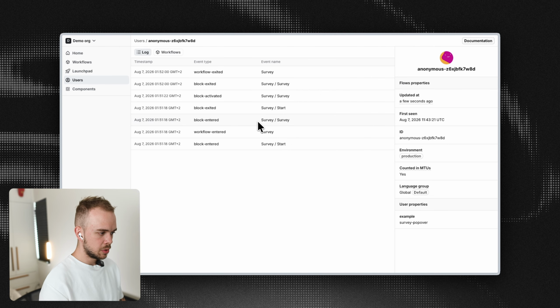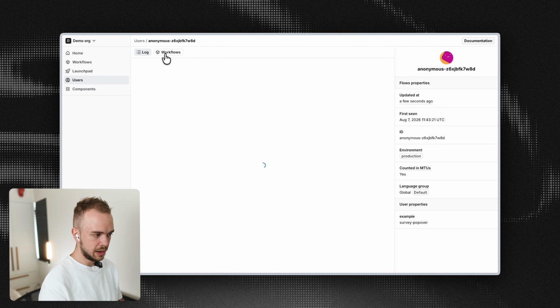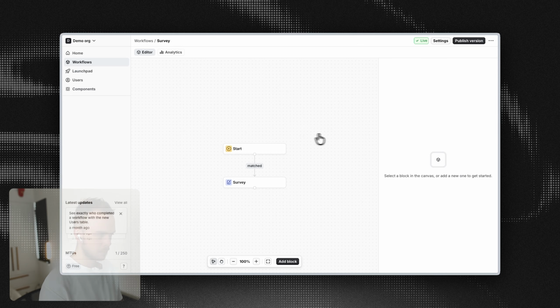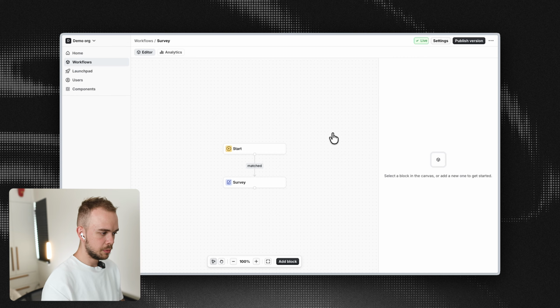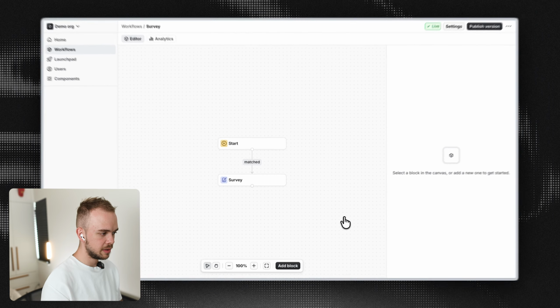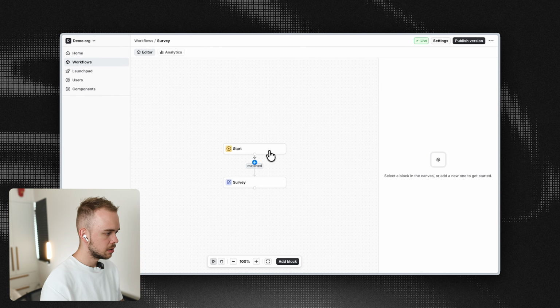To run through it again, go to the users page, open your own profile, find the workflow in the workflows tab, and click reset progress. When we are happy with it, publish it to production. If you want to target specific segments, add user property filters to the start block first.